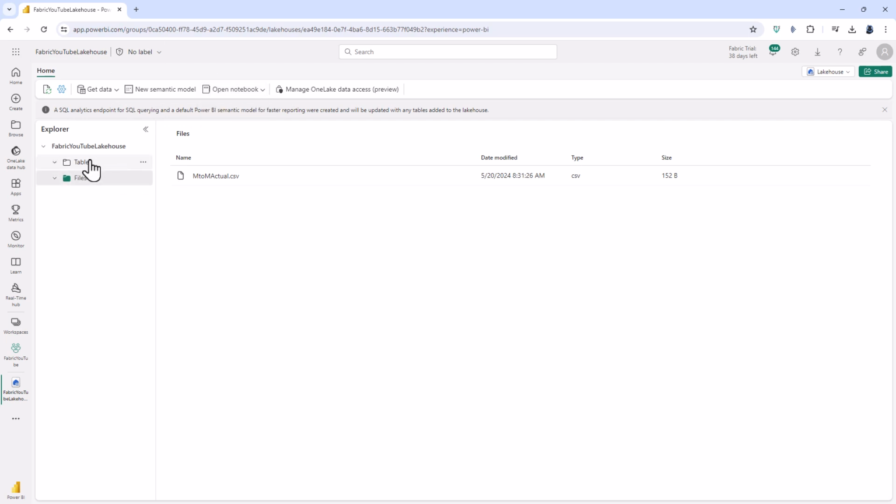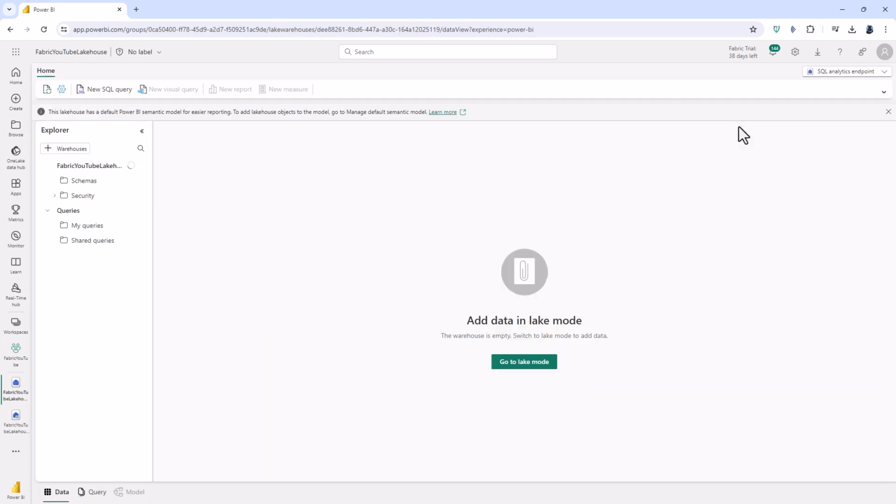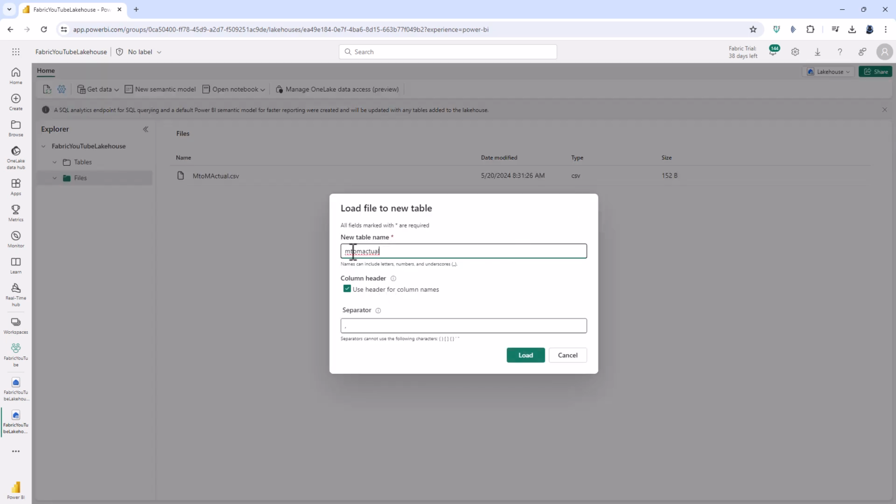So let's say I wanted to convert this into a table, because at the moment, if I go into my SQL Analytics Endpoint, then I have no tables. I cannot create queries using files. So let's go back to the Lakehouse mode, and I will click on the ... next to the CSV, and I'm going to Load to Tables, New Table. So this is going to be my m2m actual, and I'll call it table just so it's clear which is the file and which is the table.